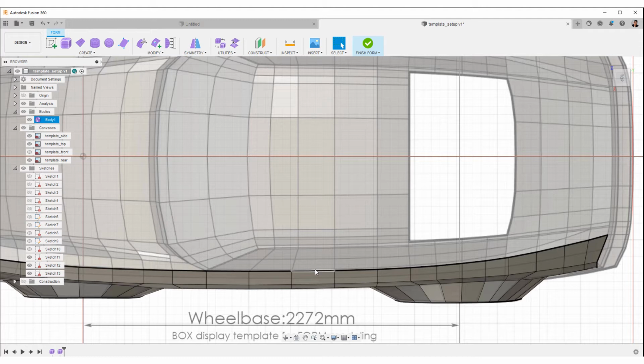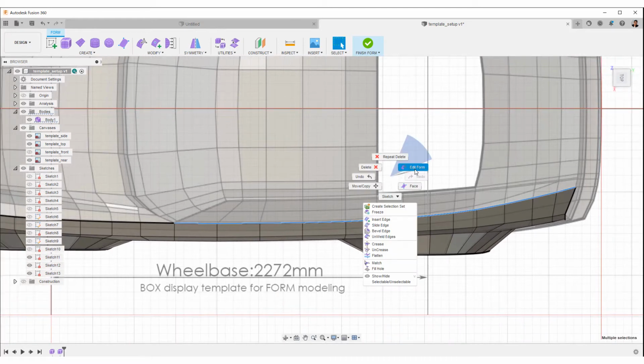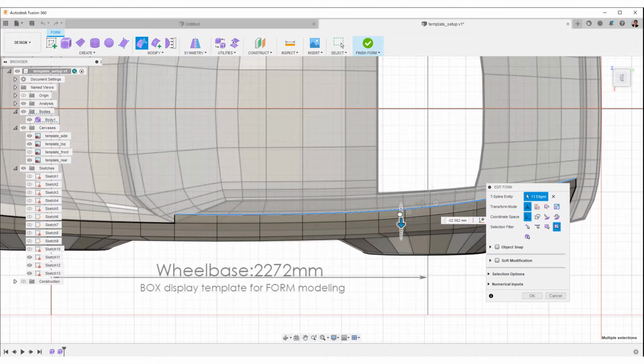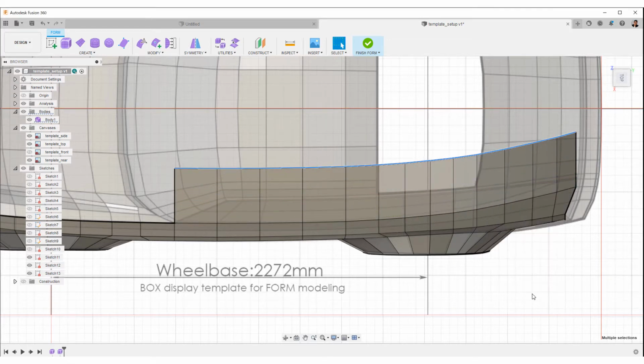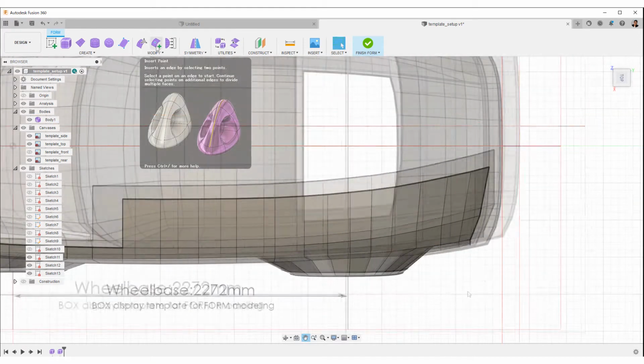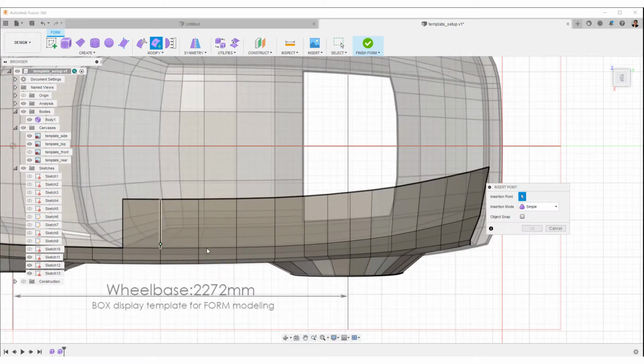Push out the side window. Select these edges. Right-click to select Edit Form. Press Alt and extrude inside. Create an edge like this at the insertion point.